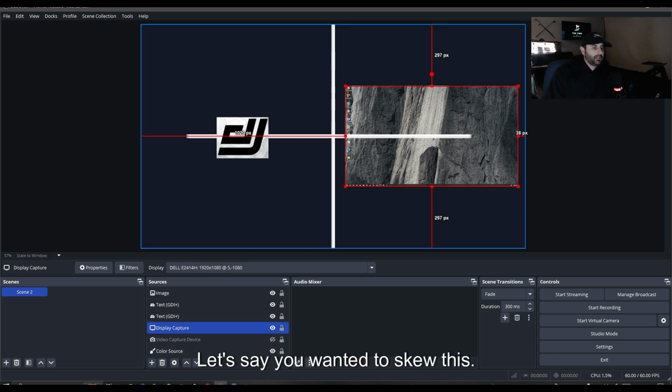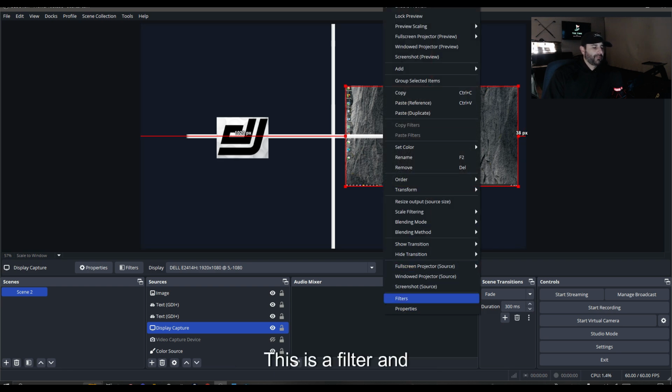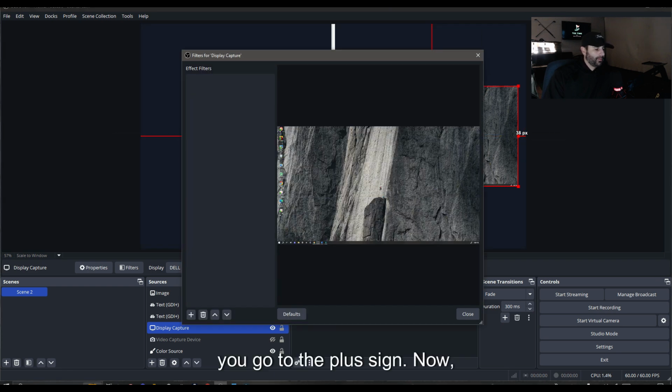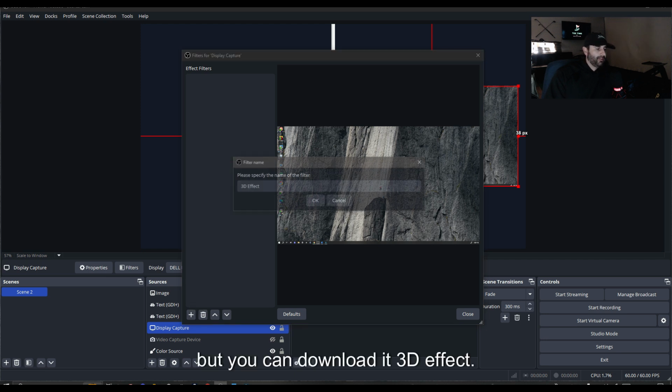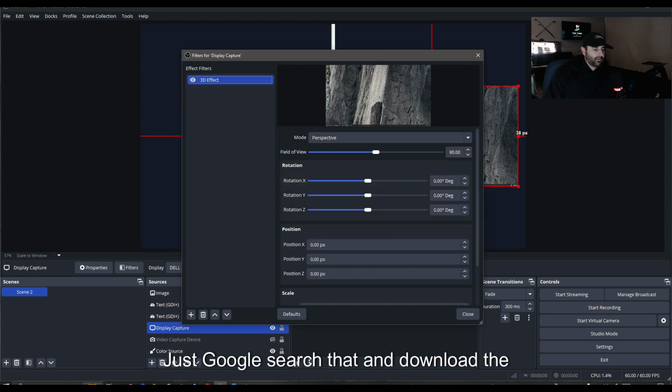Let's say you wanted to skew this. I'll show you this. This is a filter, and you go to the plus sign. Now, by default, you will not have every single one of these. You'll have most, and it may only be this one that you don't have, but you can download it. 3D effect. Just Google search that and download the zip file and install it, rerun OBS, it should pop up.